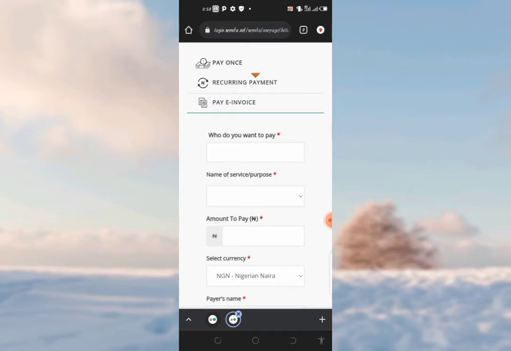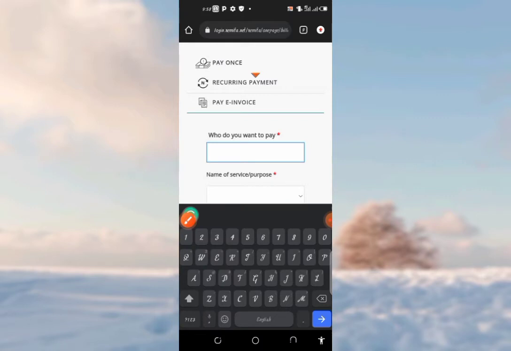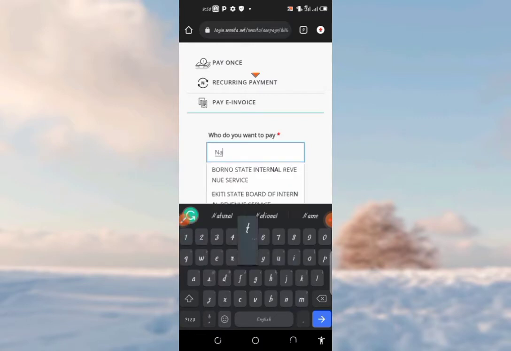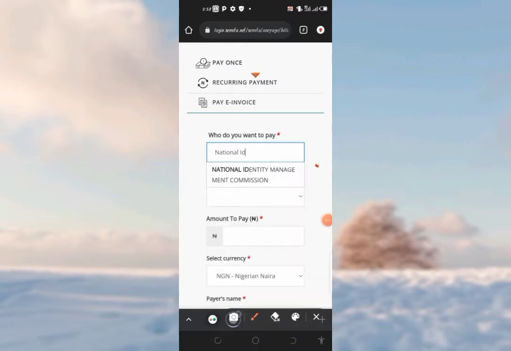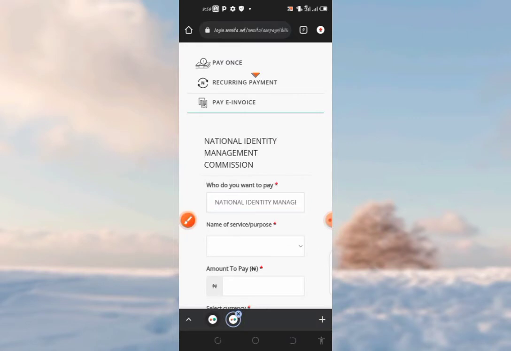So this is where it's saying who do you want to pay. The person you want to pay is the federal government. So you are going to type national. Once you type national ID, it will pop up like this. You don't even need to type the whole name to get it. You select it, guys. You click on it.